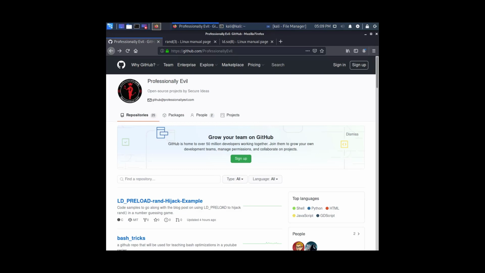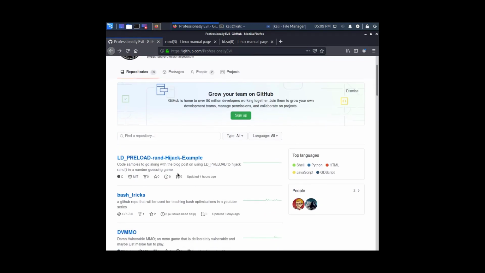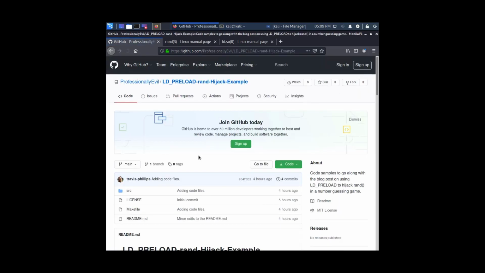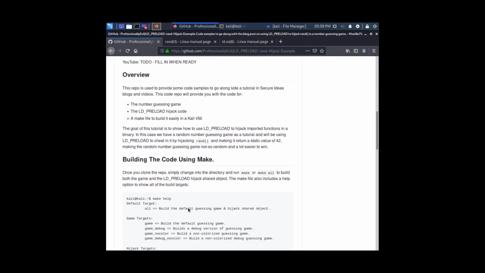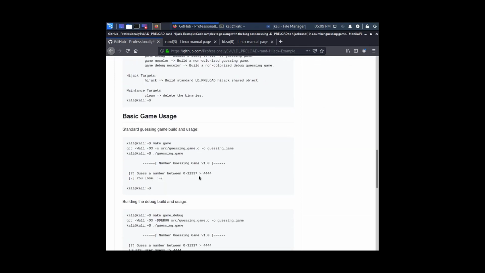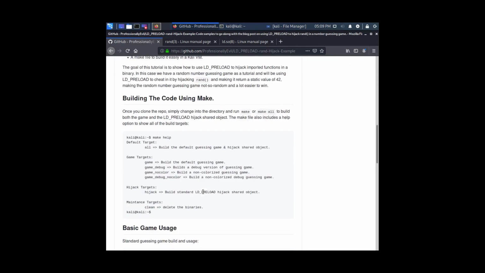Today we're on the Professionally Evil GitHub page, and I've added a repo for an LD_PRELOAD rand hijack example. It's an example that we're going to go ahead and cover today. This page has a little bit of a README here that's going to explain basically how to make it, the general use case for it, and how it's used, etc.